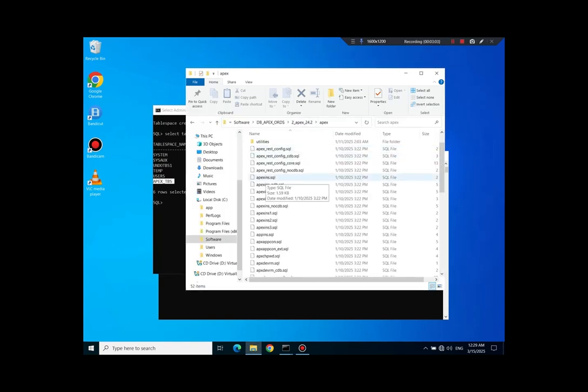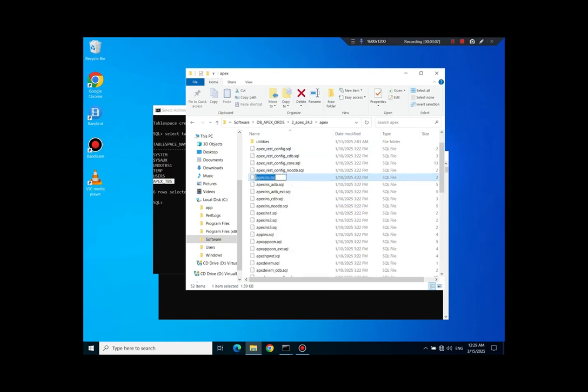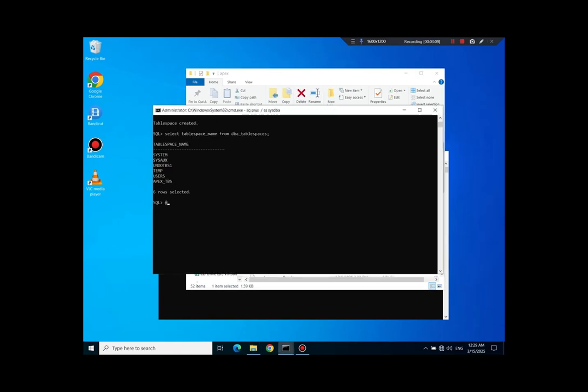The first one is apexInst.sql. This script actually needs 4 parameters. The first one is the tablespace name for main schema objects for Apex, and the second one is the tablespace for storing Apex files such as metadata and static files stored in the database. The third is the temporary tablespace, and I use temp.